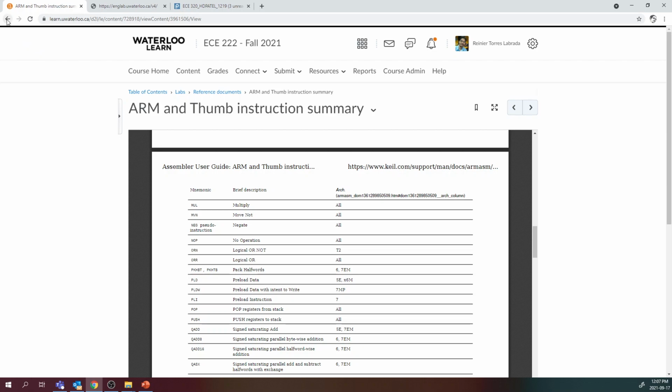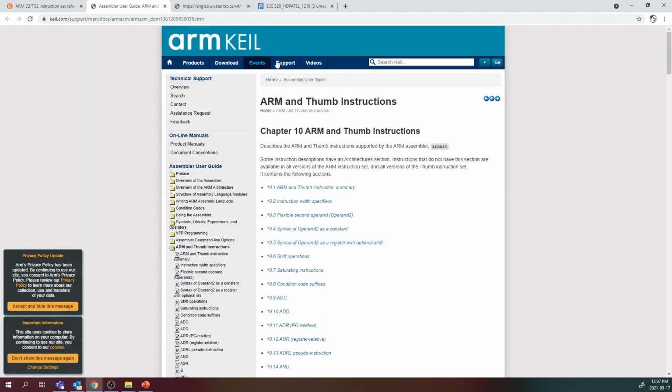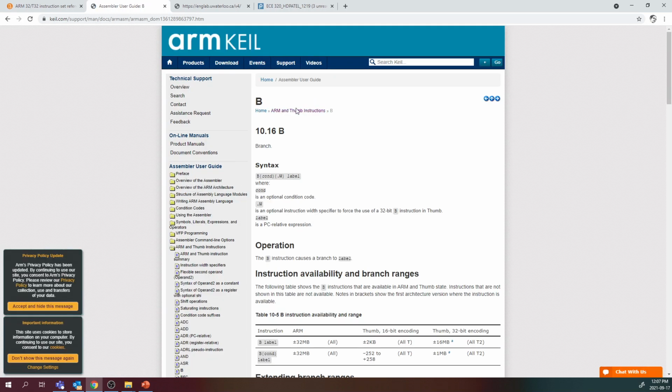Now let's move back. If you want to consult or know what a particular instruction does and how it's structured, you come to this Keil reference, and here on the left you have all the instructions. If, for example, you want to know what the branch instruction does, you come to B. This is the branch instruction.